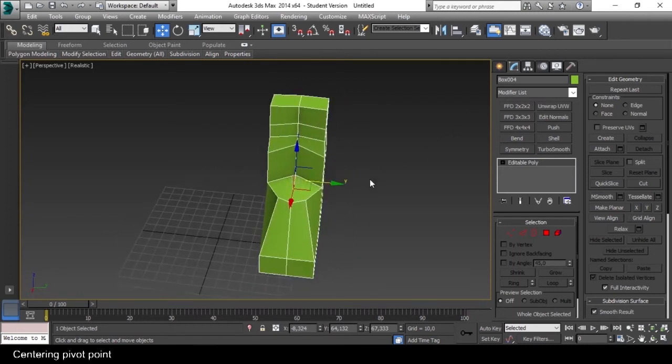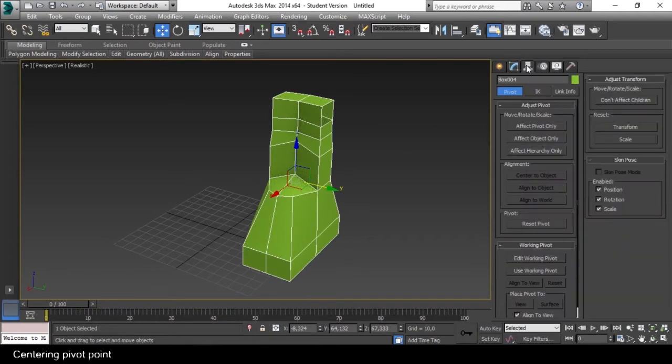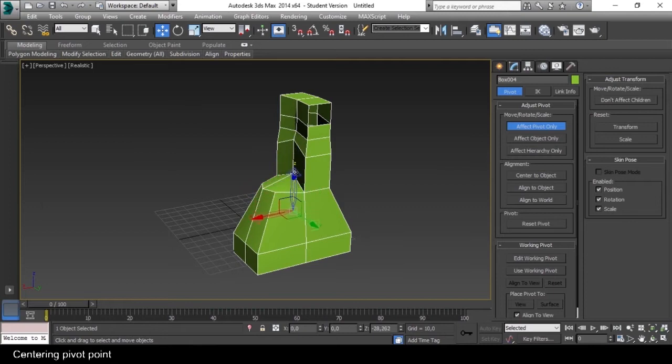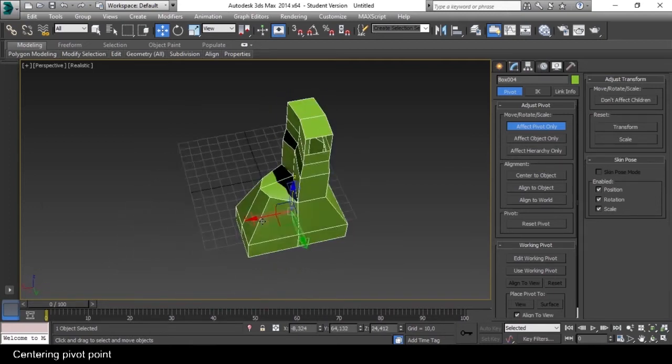You can access it in the Hierarchy tab by activating Effect Pivot Only button. That way, you can also move the pivot point to a custom location.